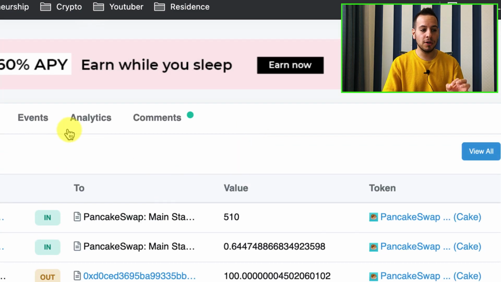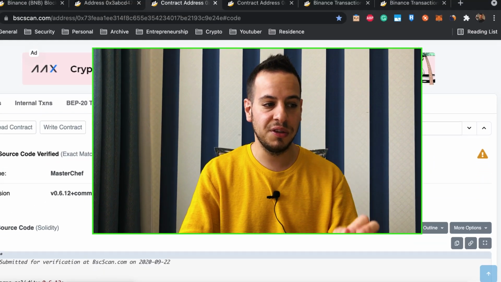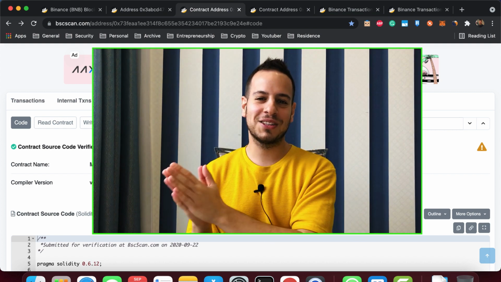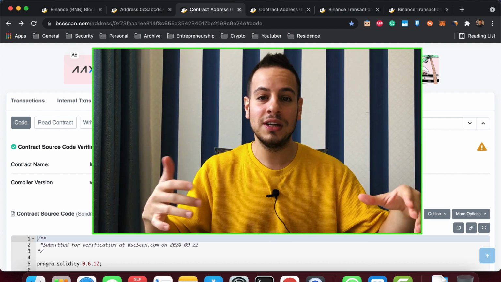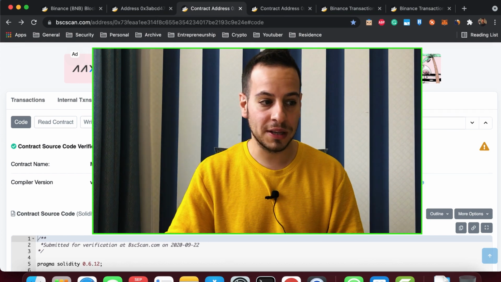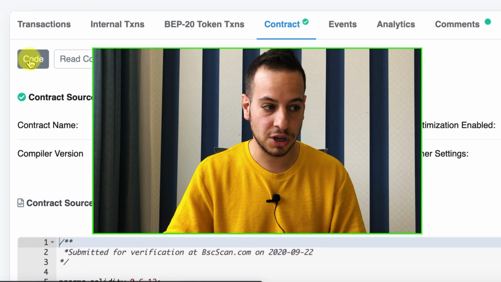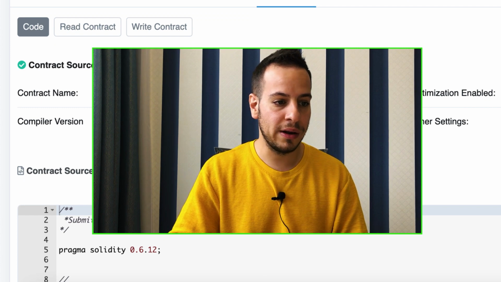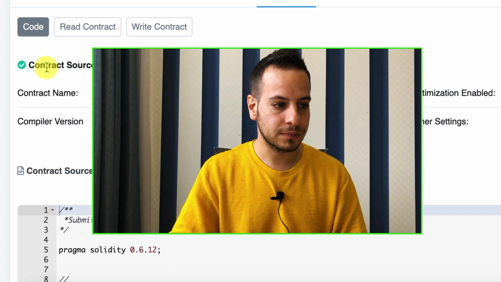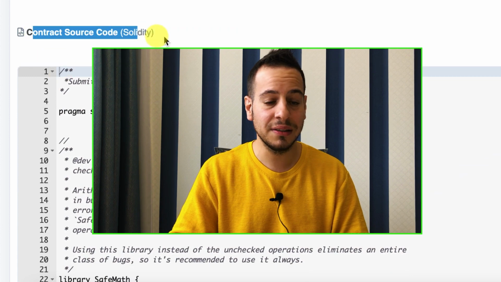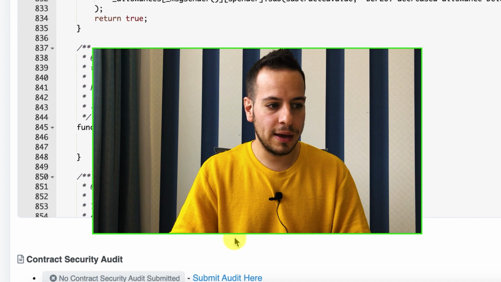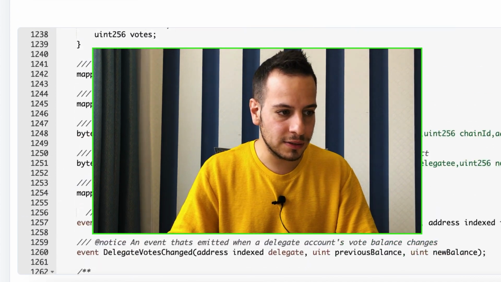And now the most important and interesting view is the contract view. In this view, you can actually see the code of the smart contract, the Solidity code that operates this smart contract. And this is here in the section Code. You can see the contract name, the Solidity version, the compiler version. And if you scroll down, you can see here the source code. All the code that actually operates this smart contract.